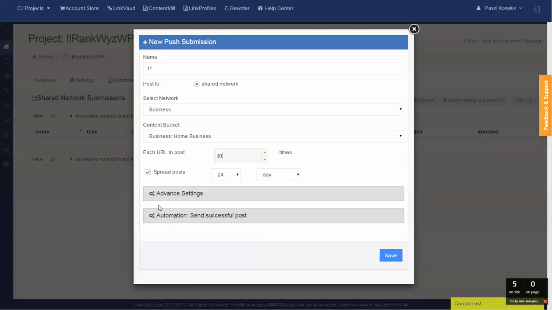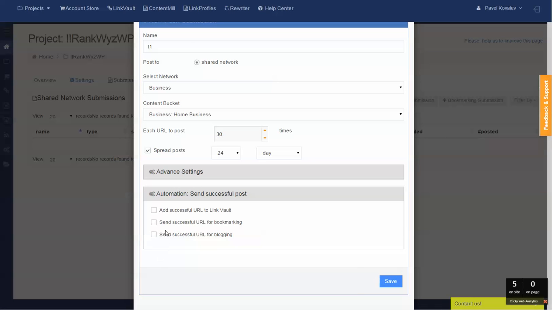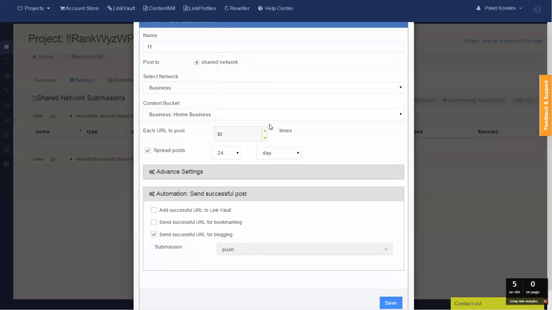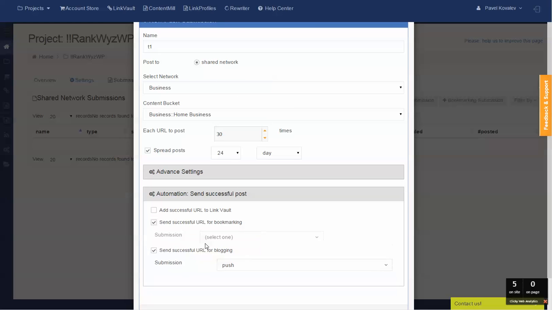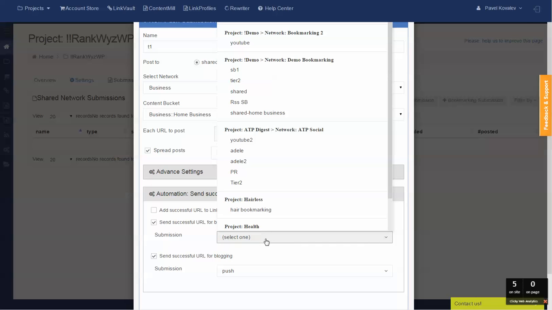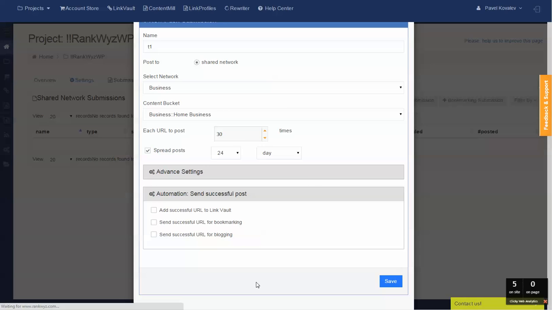Exactly the same way, if you have a tier 2 submission, you can set that tier 1 links will be sent automatically to tier 2. And this is again a separate subject. So you can send links to bookmarking and second tier blogging. And I create a submission.